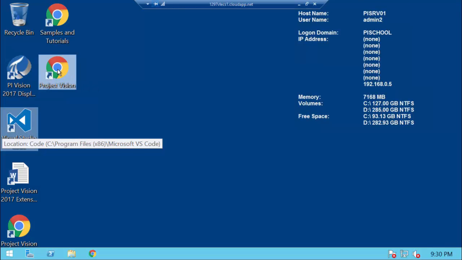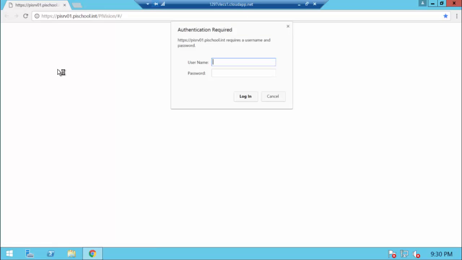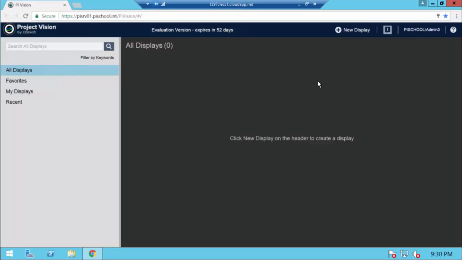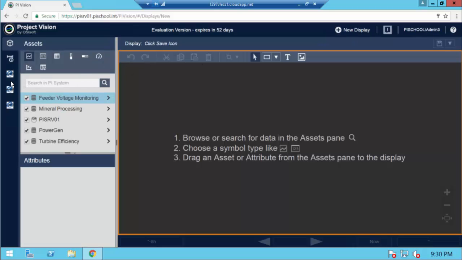Let's log into the Pi Vision website, and I'm going to type the administrator account. And I'm going to press New Display. As you can see on the left, we have three tabs. They are our project for this hackathon.